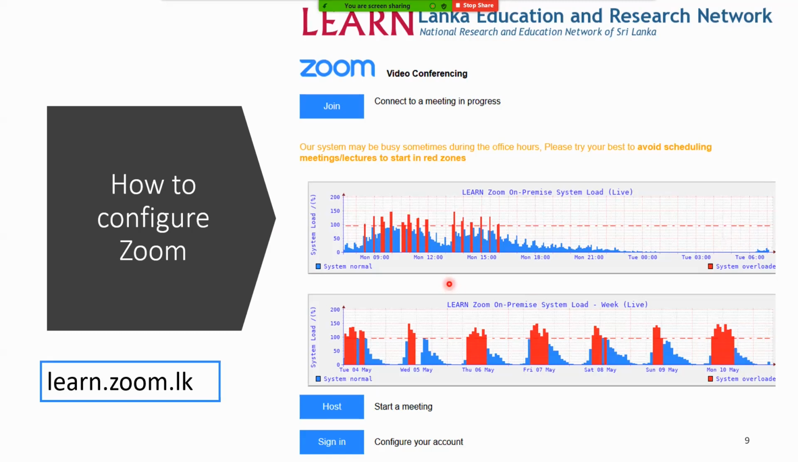Now, for those who want to enable this, the first thing is you need to go and log into the web portal, right? Since we are using the Zoom account, you can go there. The URL is learn.zoom.lk, and then you can click this sign in button, right? If you want, you can do it now if you are interested.